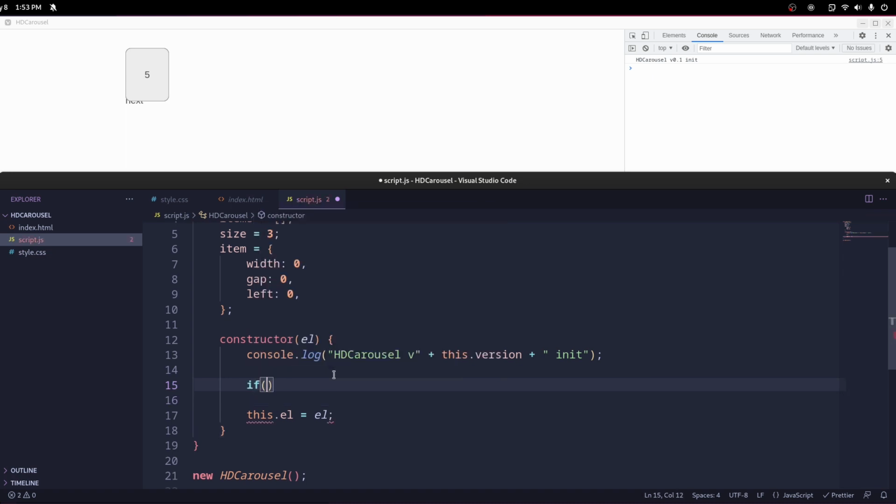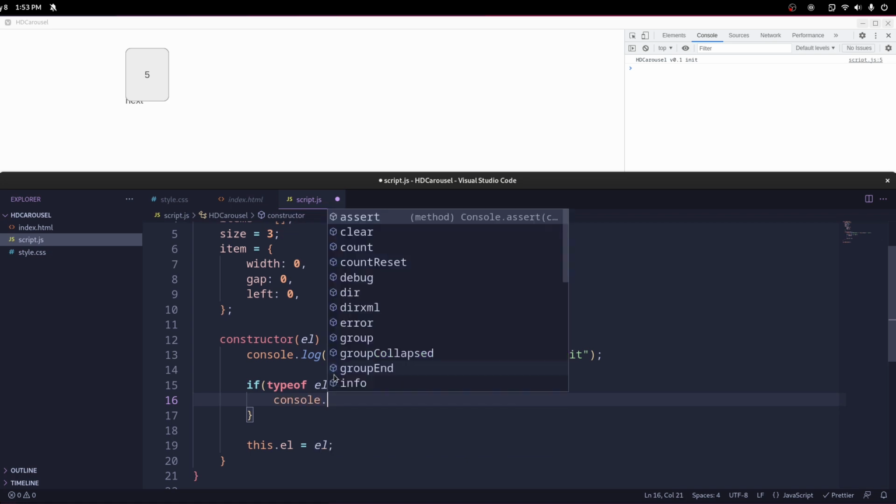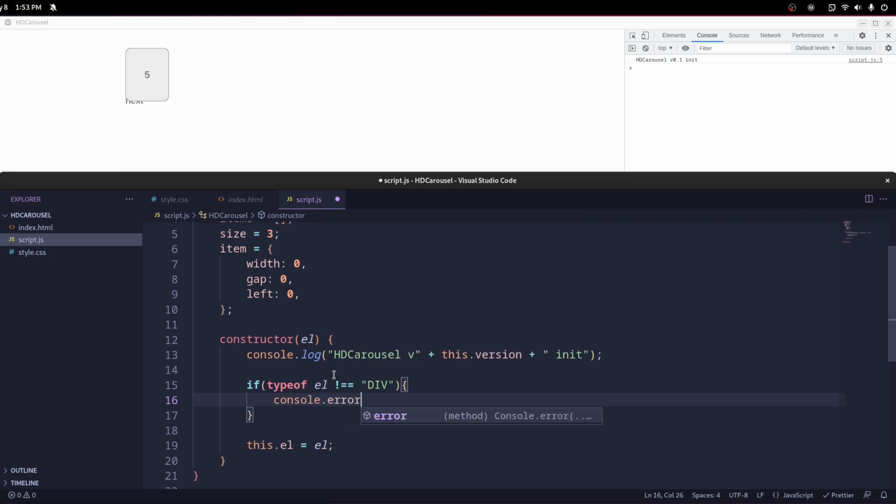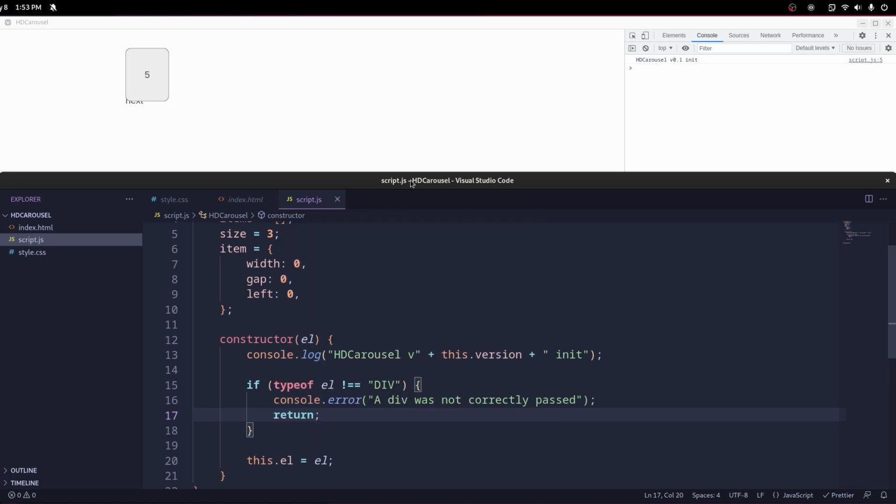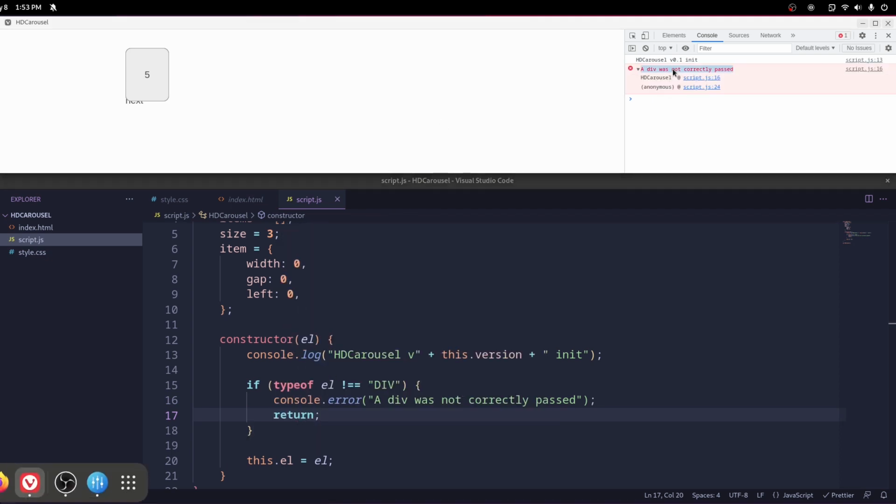But I'll do something like: if type of el does not equal div, console.error "a div was not correctly passed." And then I'll just return. So if I were to refresh, you'll see that we get this error here, saying a div was not correctly returned.